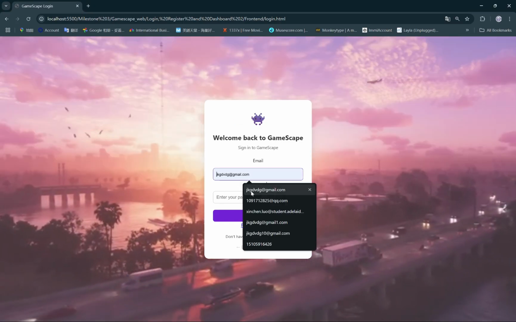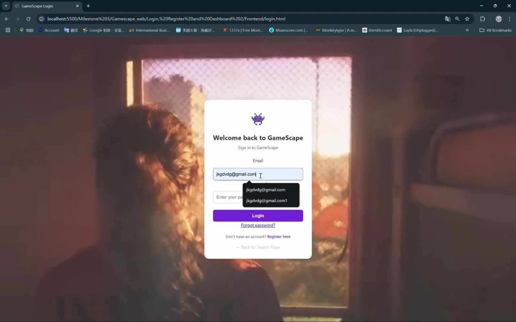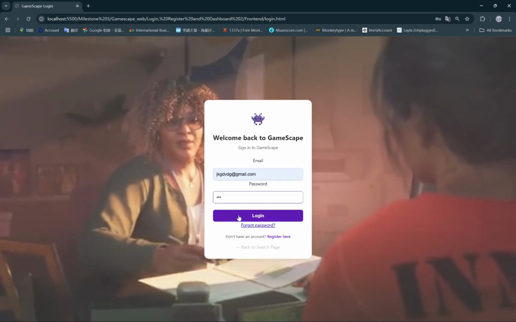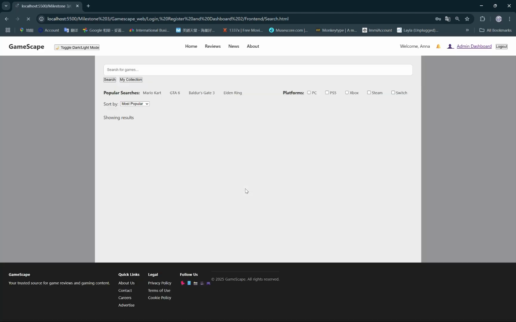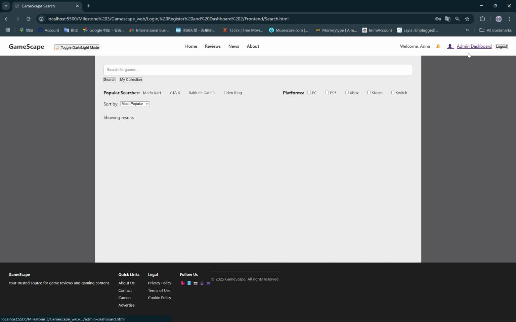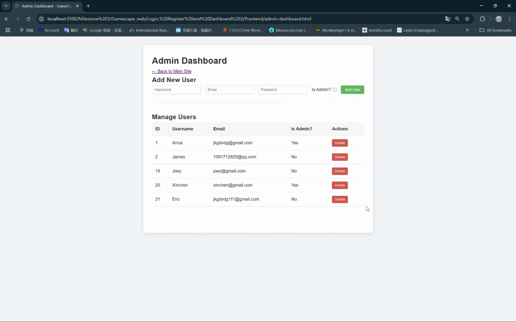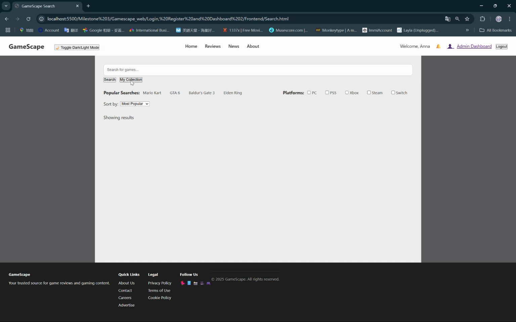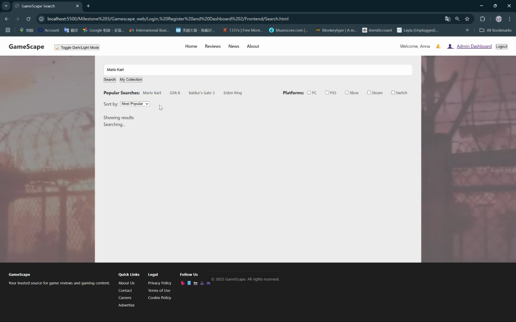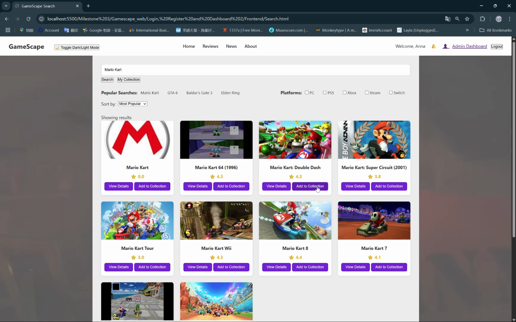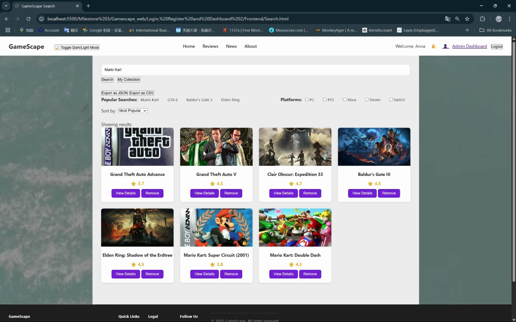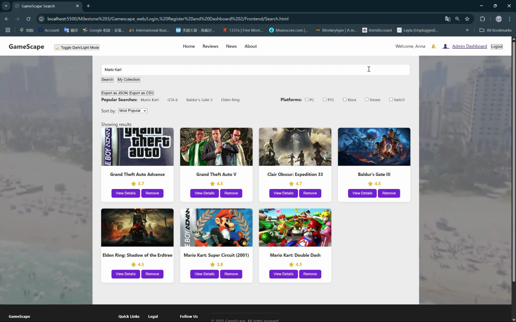So now let's try to register an account. This account I registered is an admin account. That means there's an actual admin dashboard here, where you can manage all accounts. And of course, now if we search Mario Kart, we can add our game to the collection, and you can see it here.